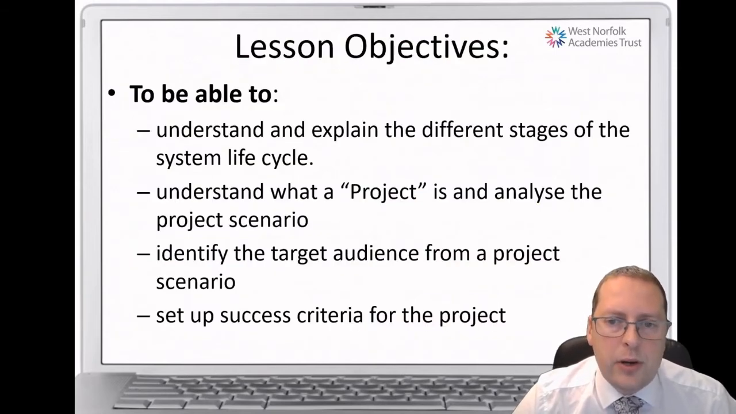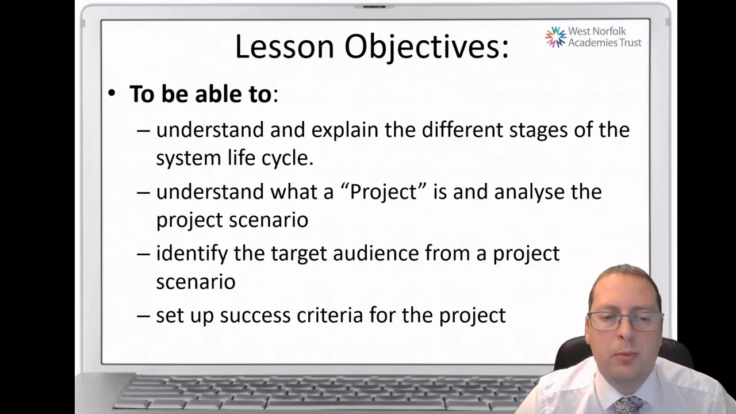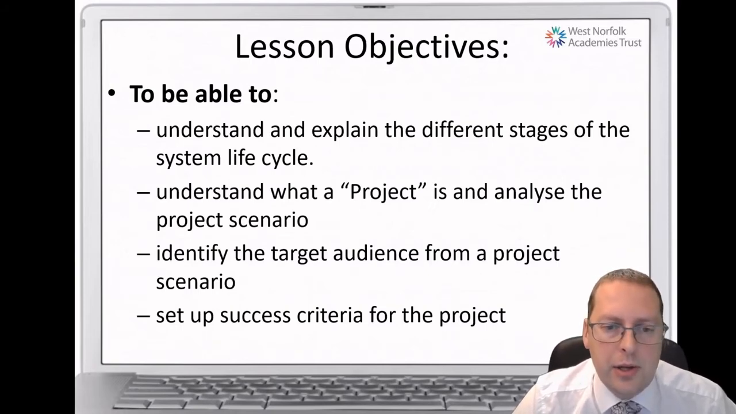So in the project, we're going to understand the different stages of the system lifecycle, and we're going to look at what a project is, and then you're going to be given a scenario to look at, and you're going to analyse what the scenario is about and try and come up with a plan of how you're going to tackle that scenario and complete what's being asked of you. You'll need to identify the target audience from the scenario and think about what that target audience's needs would be. And then you're going to try and work out some success criteria. So what must the project be able to do for it to be successful? So that's what we're looking at in this lesson.